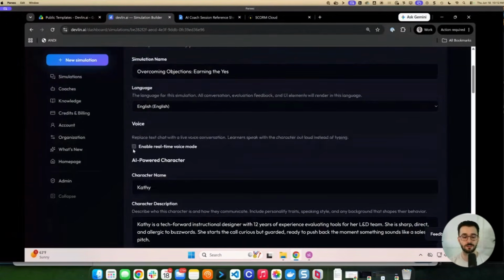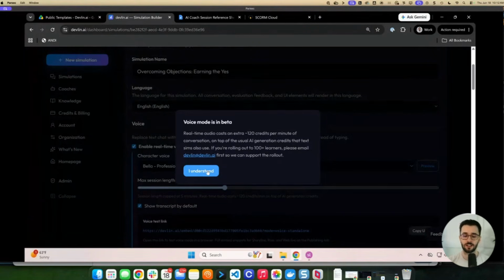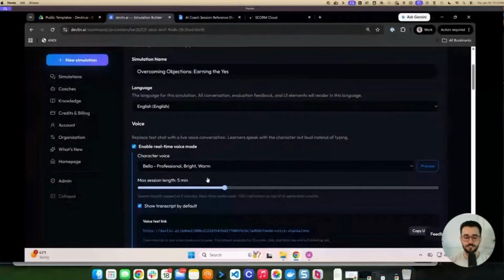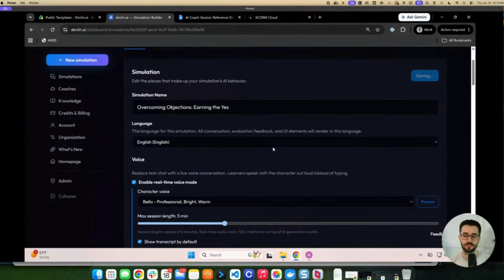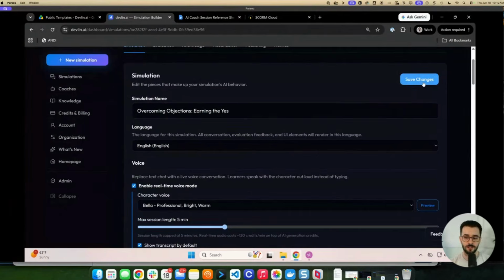All we want to do on this screen, though, towards the top, is click on Enable Real-Time Voice Mode. We will click on I Understand because it uses a lot more credits. And we can just leave the voice as Bella. Now I'm going to press Command S on my keyboard to save, or Control S if you're on a Windows computer. That's a nice shortcut we added. If you don't want to use the shortcuts, though, you can just click Save Changes.